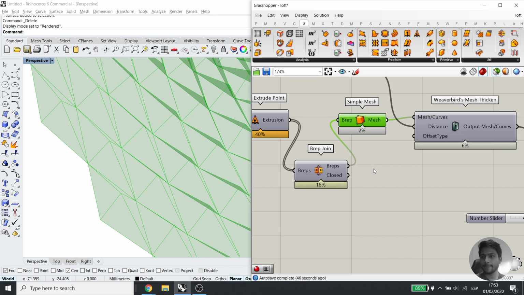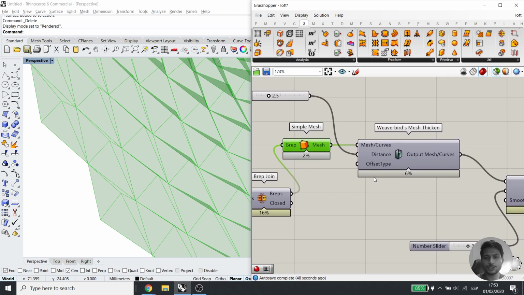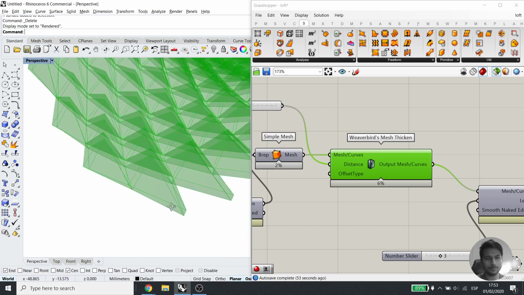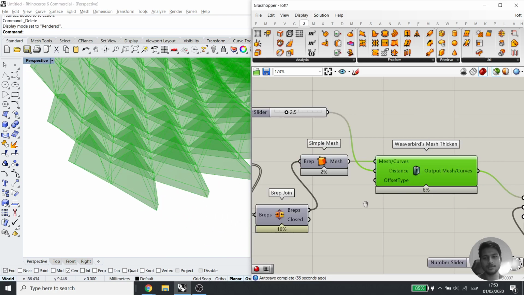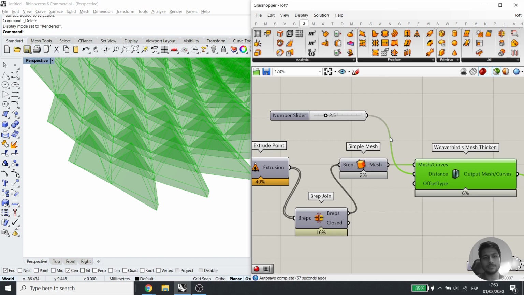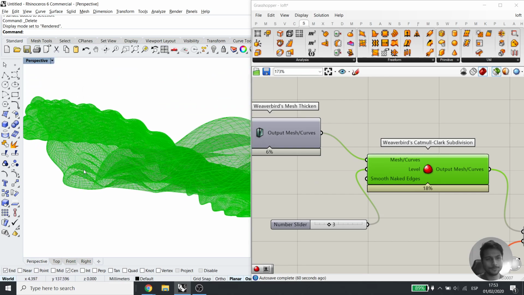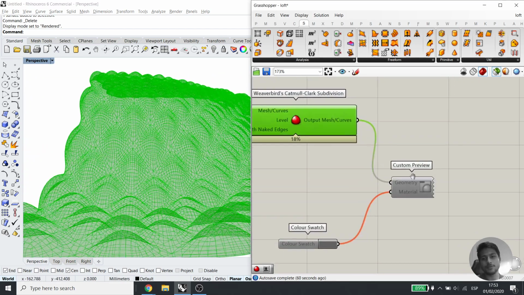Anyway, so we have the simple mesh, and we give it a thickness. If you want to give the thickness towards the inside, you connect it to a negative value, and then we do the Catmull-Clark. So this thing you can now actually 3D print.